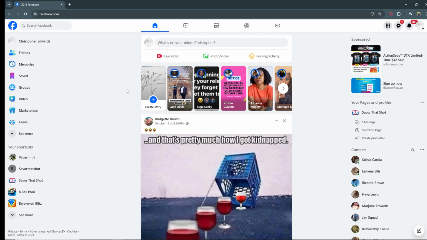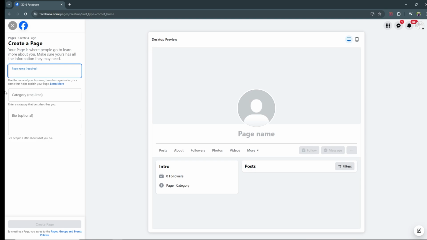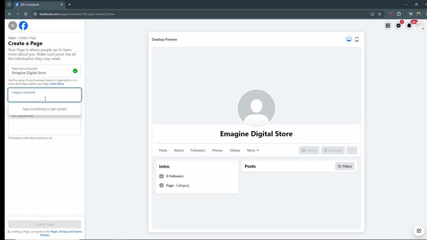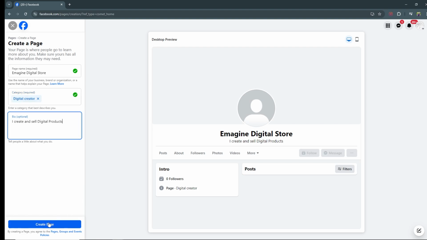In order for you to create a Facebook page while you are logged into your main page, you need to go to the menu, then under create, go down to page, and then you'll be taken to the setup screen for your page. So the first step is to give your page a name, give it its category, and you can give it a bio as well, although this is optional. Once you do that, go ahead and select create page.